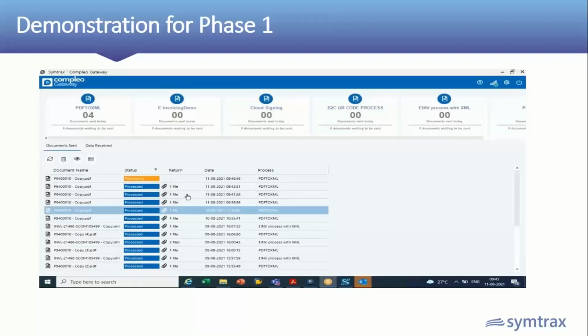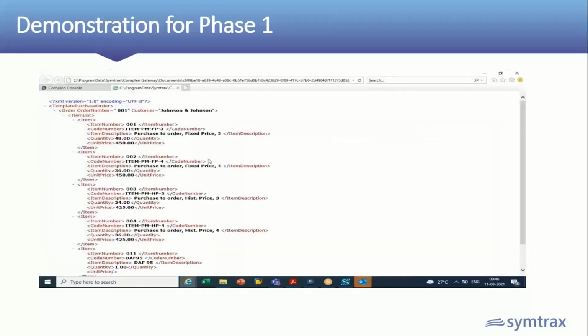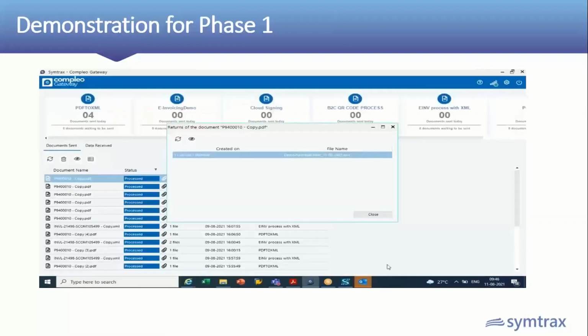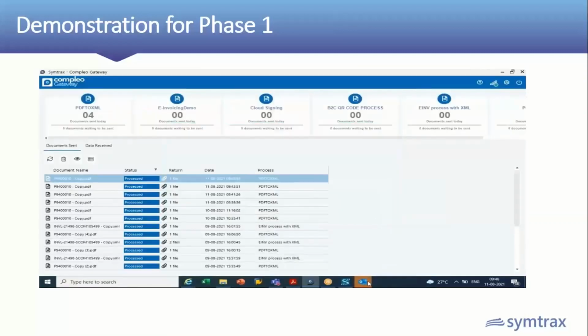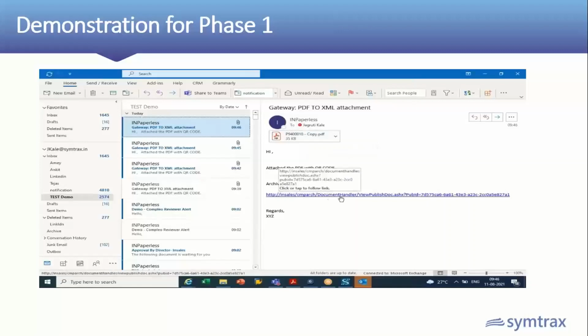Along with that, we can have ample ways of distribution where we can store in folder, we can archive in Complio archiver, or we can send it as required. Now you can see here, this is the output that we have received. This is in the XML format. So printable format, which is a PDF, it can be distributed over email. Now you can see on the screen, the file has been attached here and we have provided an archival link as well.